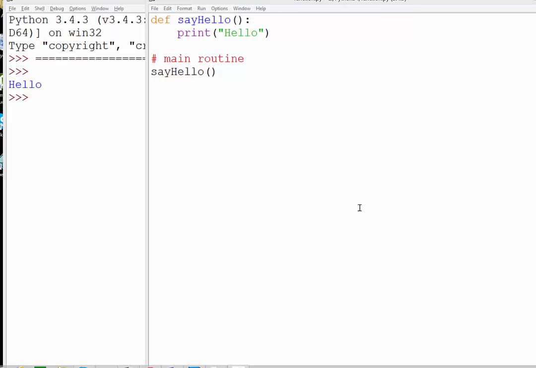Hi, so in this video we're going to take another look at functions in Python, but also in this case look at how they handle variables. So there's a couple of tricks you just need to be aware of.